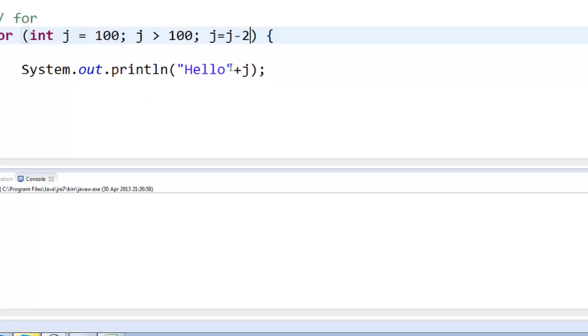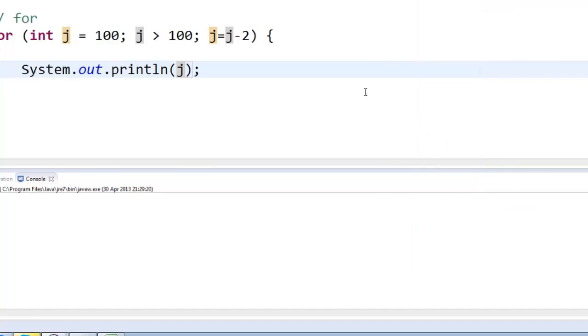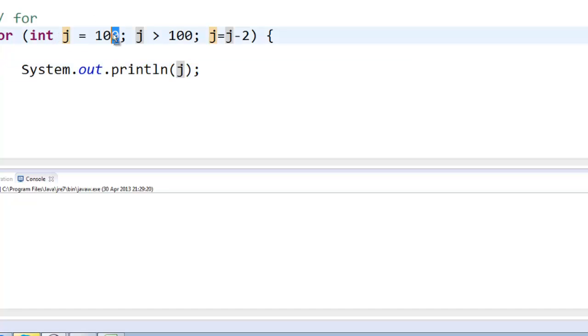And here what do you want to give? Only j. I don't want any hello or anything. Okay, what does it give? Run as Java application. It gives nothing because you are saying initial value is j is 100, but the condition you are giving as j is greater than 100. Is j greater than 100? No, right? J equal to 100. So the program is not executing at all.